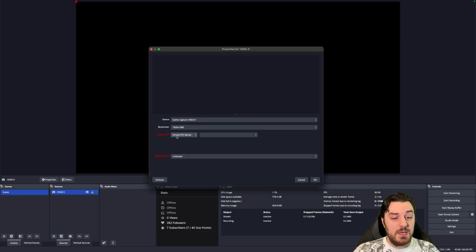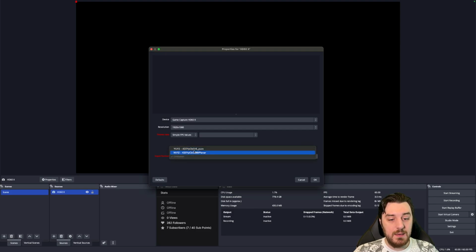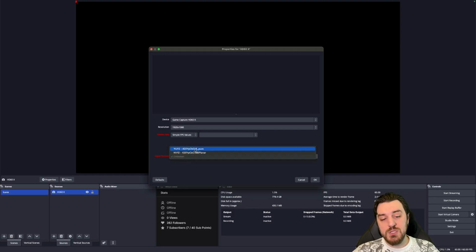We can't change the frame rate here to 60 or 120 because we need to select the input format. On some versions, I've seen this set to auto. In my case, I have to select one or the other. The only difference between these 2 is that 422 is going to net you better color accuracy, but it will limit us to 60 FPS, which is totally fine.